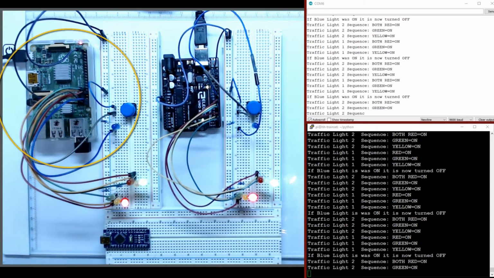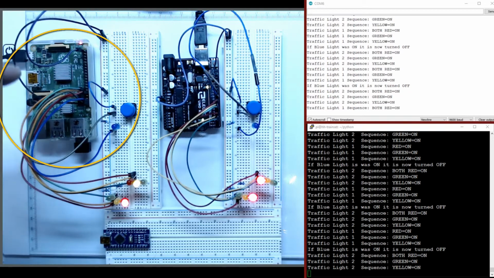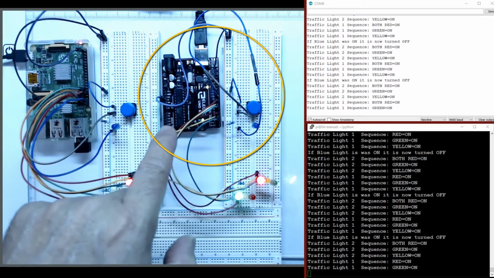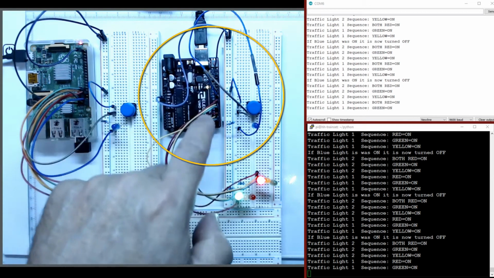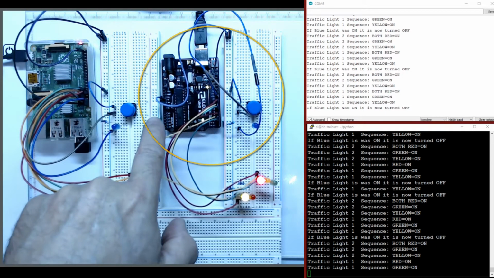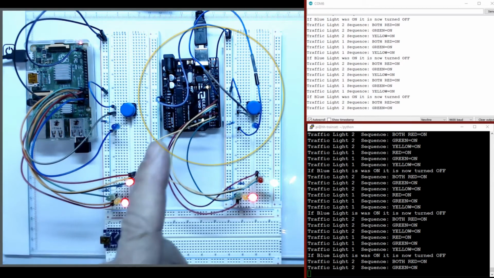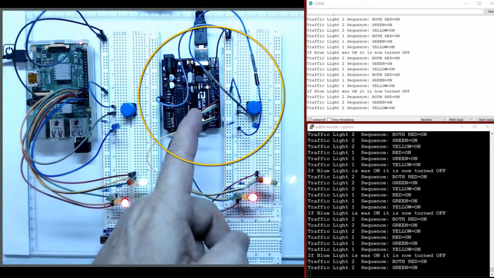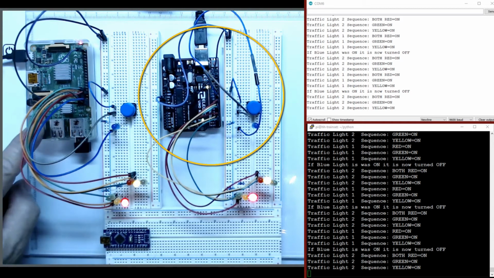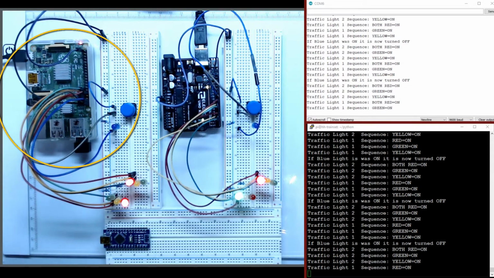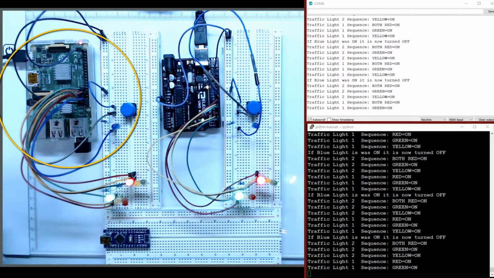For example, the Raspberry Pi has all digital inputs and outputs. The Arduino has not only digital inputs and outputs, but it also has analog inputs and outputs. The Arduino is 5-volt regulated. For the signaling on the Raspberry Pi, it's 3.3 volts. So that's a major difference.